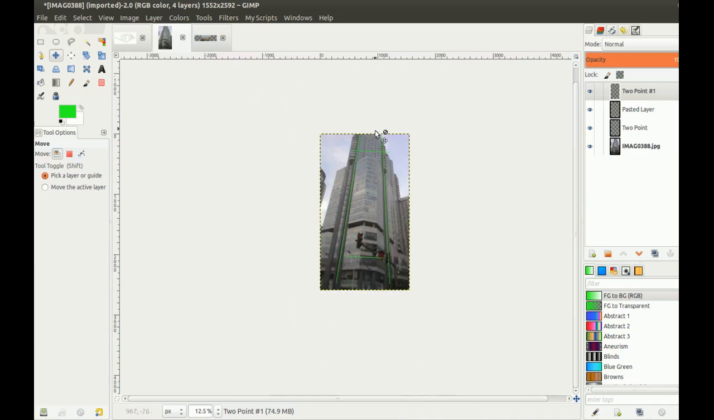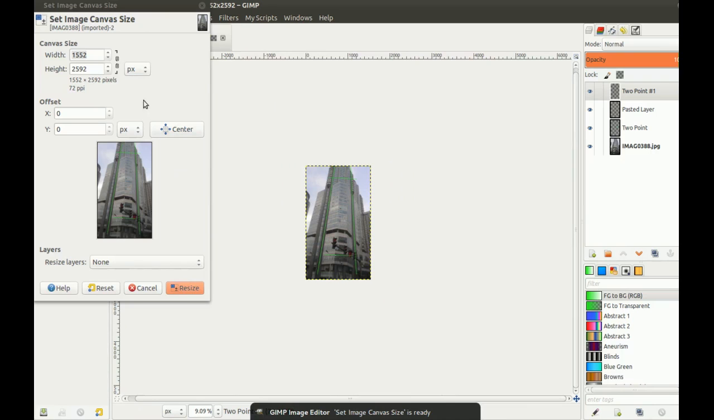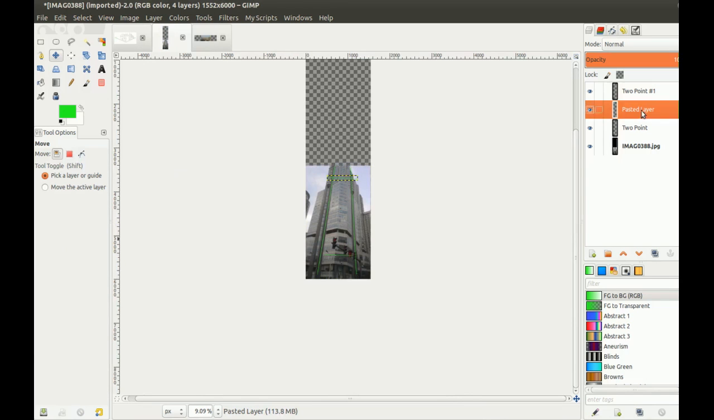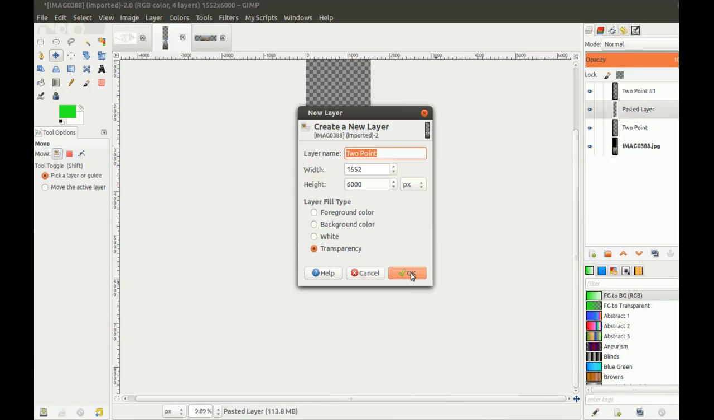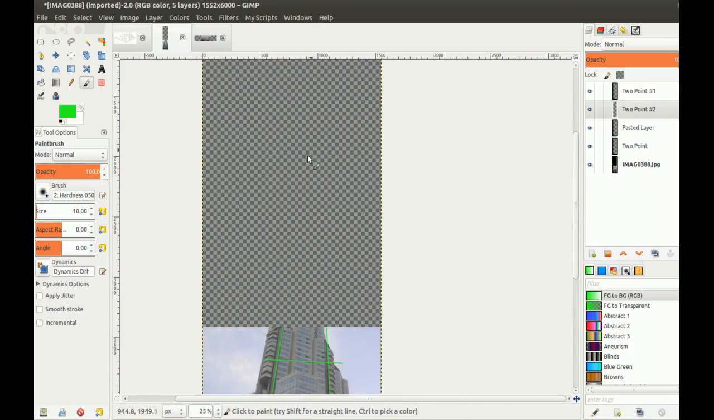If I expand this canvas, I think we can reasonably find the vanishing point for this one. But it's kind of ridiculous how far off the page you might have to go. Let me try 6,000 down there. And we'll make a new layer. Okay. This one here.